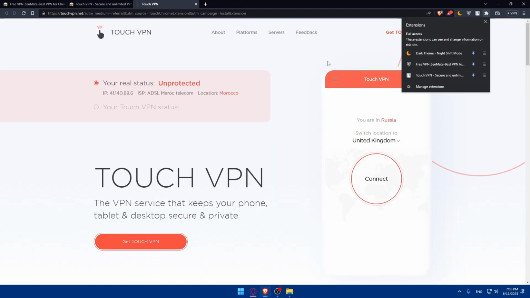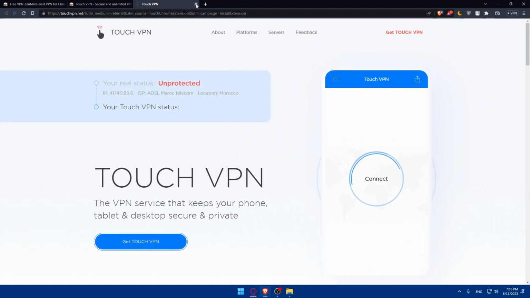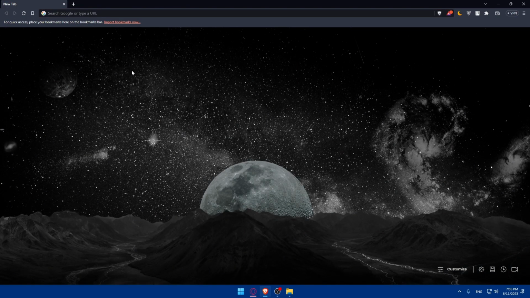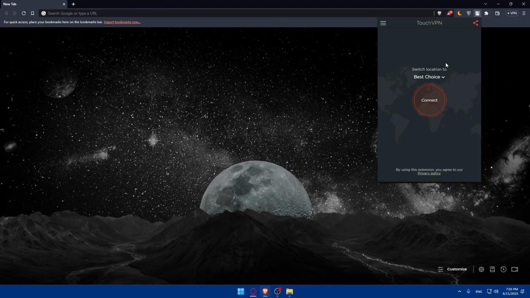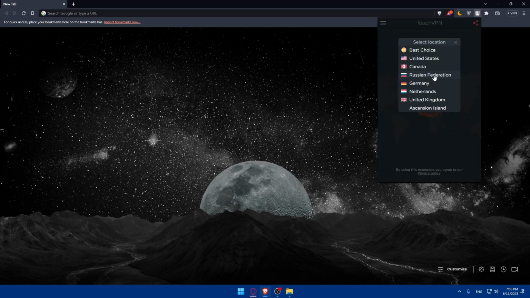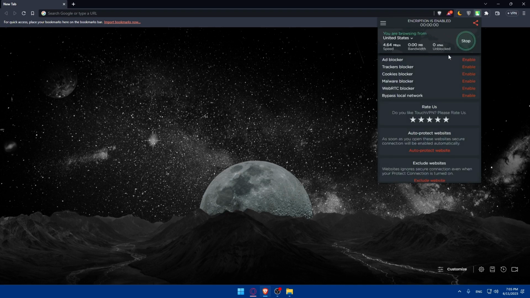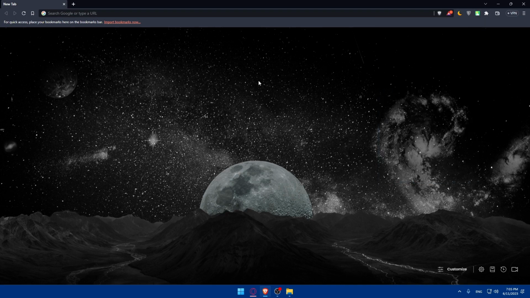So we just go here and send it, and here we are. So now we can simply go and start. So go to this VPN as an example and switch the location to best choice, or for us, we would like the United States. So click on it, and now you can simply click on connect. Once you click on connect, this will connect you to the United States directly. And as you can see, the connection is now established.